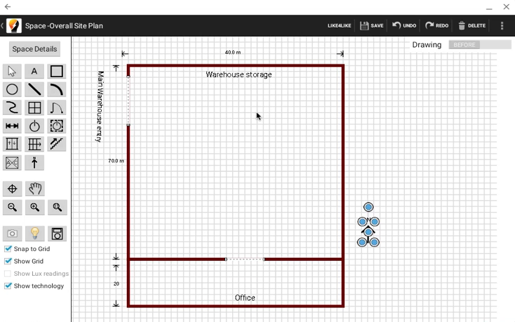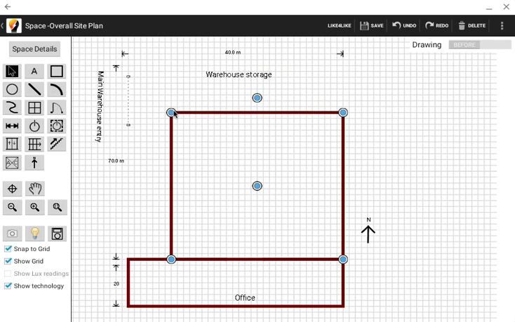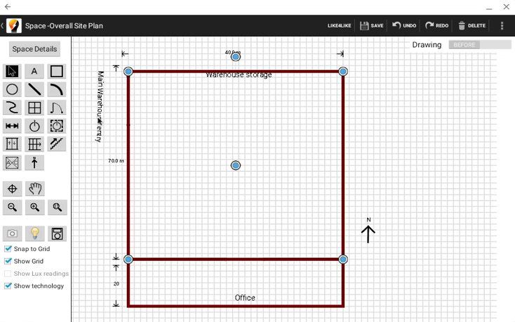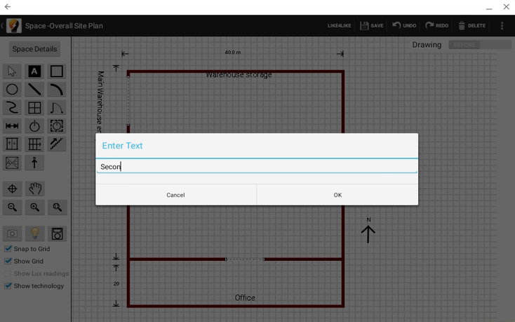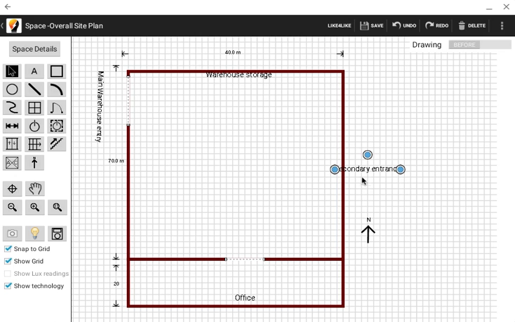I'm going to go through some of the drawing functionality that you can do. Here you have the select tool, which allows you to click on something and manipulate it. Okay. Text, if I wanted to say that perhaps over here we have a secondary entrance. Okay. Then it allows you to rotate that and move it around wherever you might want.